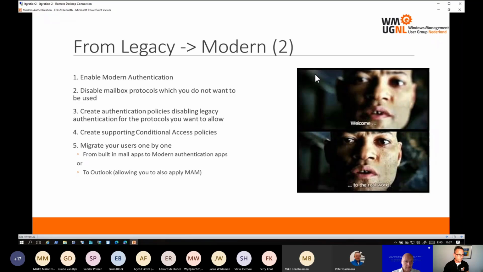we need to migrate them. So the first thing we did is we enabled modern authentication. It was not enabled within that tenant, and because we had logging of all the ways the users log in to their mailboxes, we had reporting on which users were using which mailbox protocols. And that's quite handy, because one of the first things you can do at that point in time is disable the protocols which are not being used. And therefore, your attack surface becomes smaller.